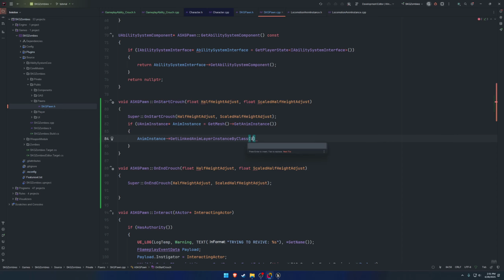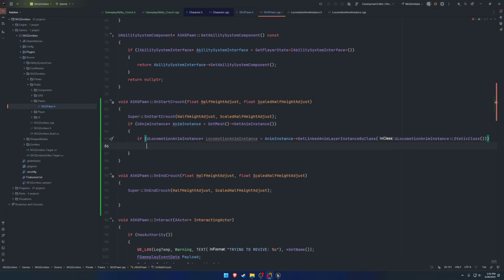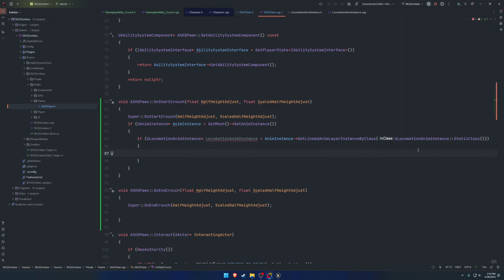So this will be a U locomotion anim instance static class. And I don't remember what the other parameter was. And we're not going to check for child classes because we just simply do not need to. So if this is valid, because there's cases where it might not be linked potentially, we'll call it locomotion anim instance. So if this is valid, what we want to do is simply call, we're basically just setting a bool.